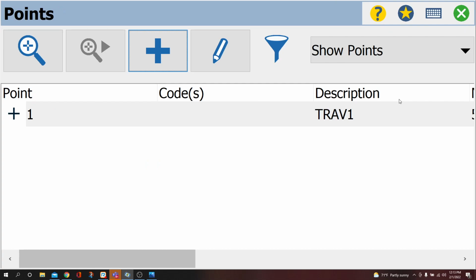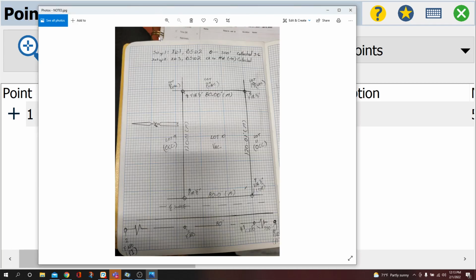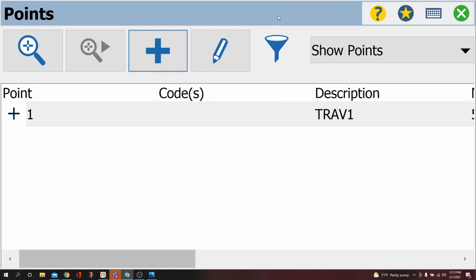Now, we're going to talk about a survey that we did that was a vacant lot survey. Here are the field notes for it. We're going to kind of run through this scenario as the field crew did. So, let's begin.